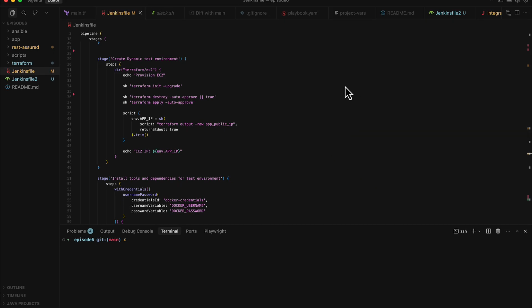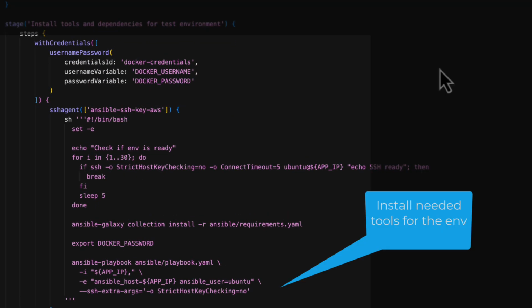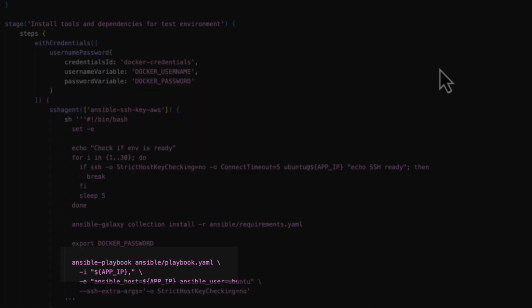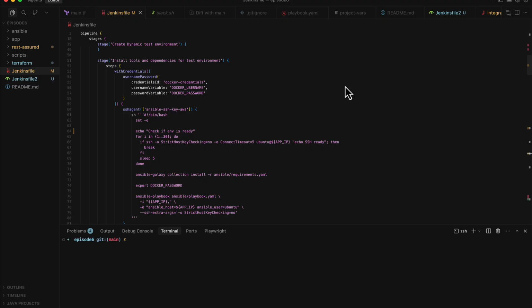So we stored that IP address from the previous stage. We are now going to use that exact environment and prepare it so it's ready to run the system under test. Here you can see the variable that stored the IP address of the environment that was just created.